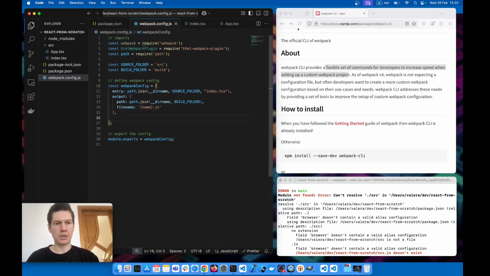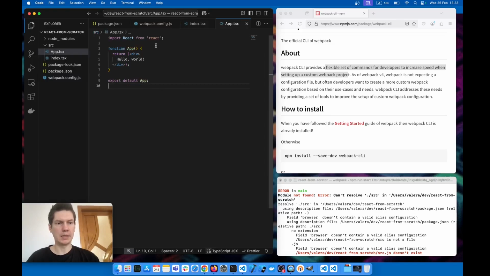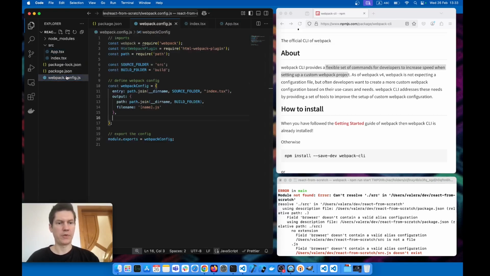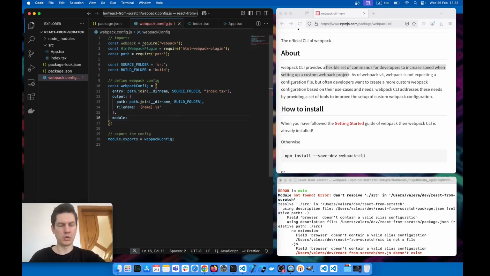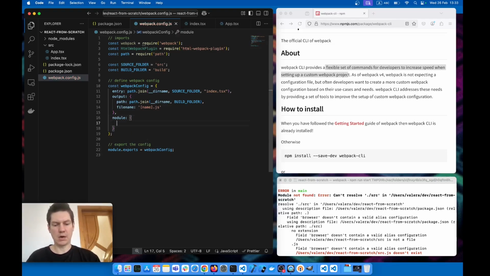Okay, that's good. Next, we need to actually teach it what to do with tsx files. So for that, we are going to define the custom module and define a rule to figure out that it should use a TypeScript loader to load TypeScript files if they are ending with a .tsx extension. So a module is an object with a rules array.